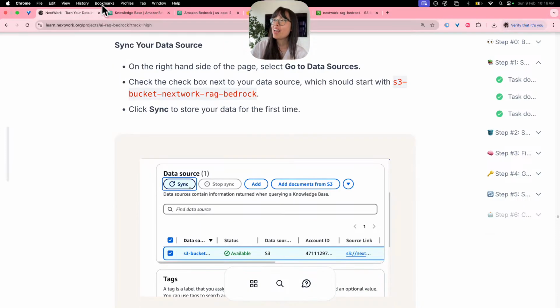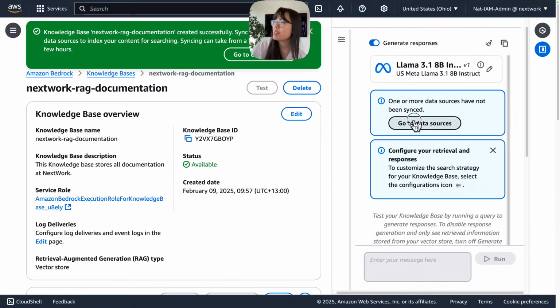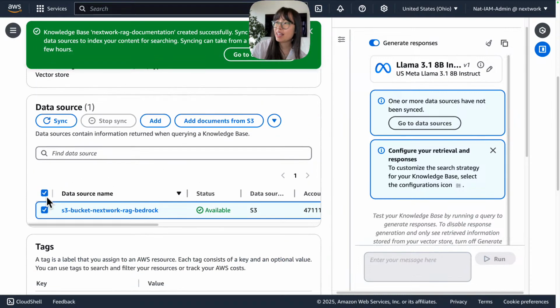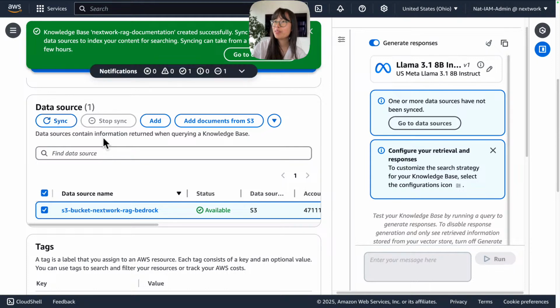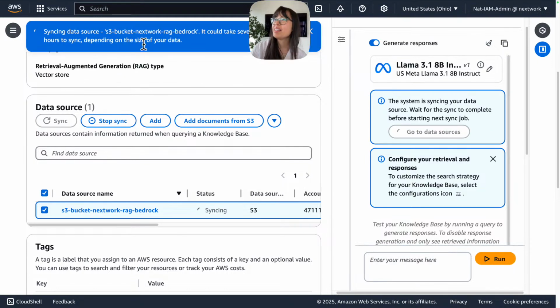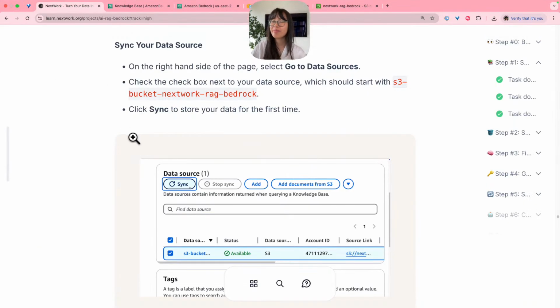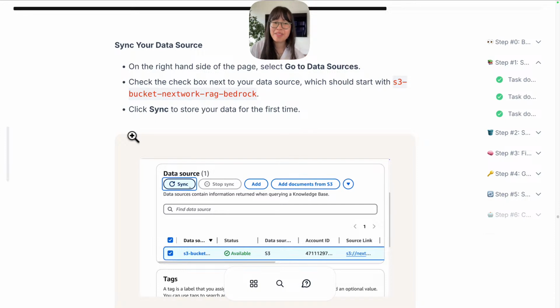Cool. So on the right hand side of the page, we're going to select Go to Data Sources, and then we're going to select your data source like this. And then we're going to select that handy little sync button. Cool. So you might notice we are now syncing our data. It could take several minutes to hours to sync. But for us, that is already done. That's already completed. That was super fast. Sometimes syncing can take much longer.